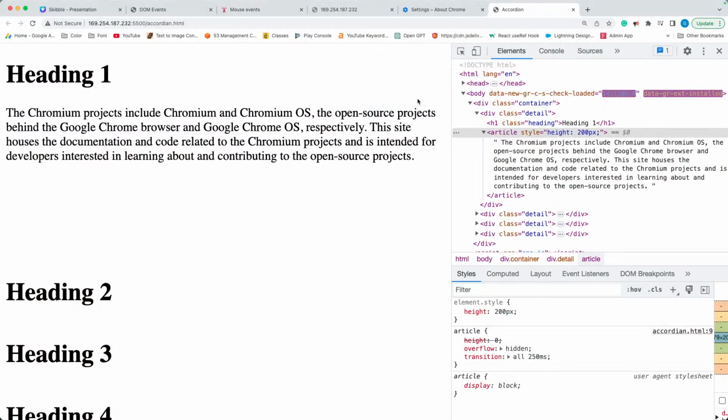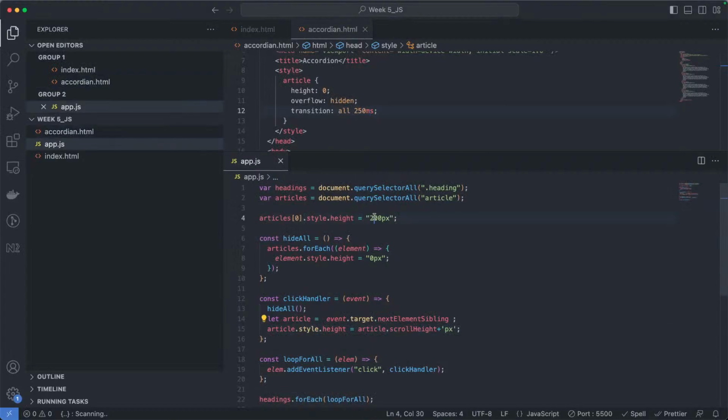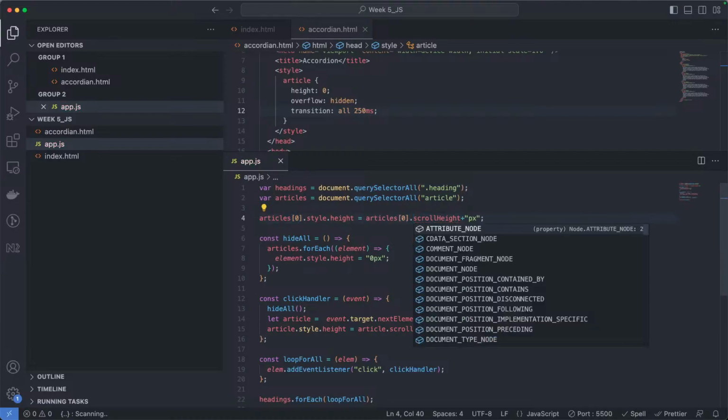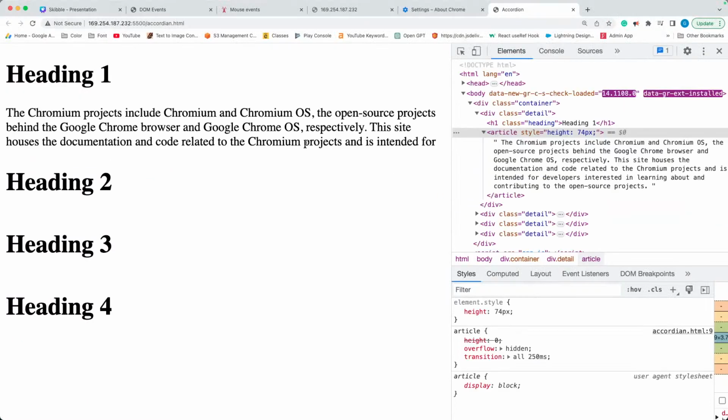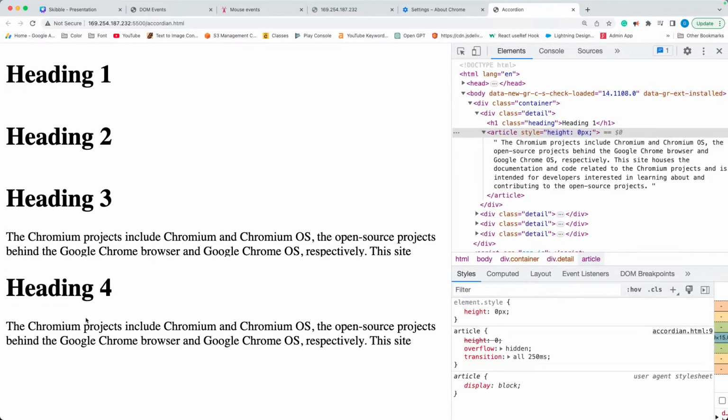milliseconds, so it'll be much faster. So I'll use the same property here. This is kind of annoying. What is that scroll height? Not scroll height, it's the original height, that's what it refers to. See, very fast.